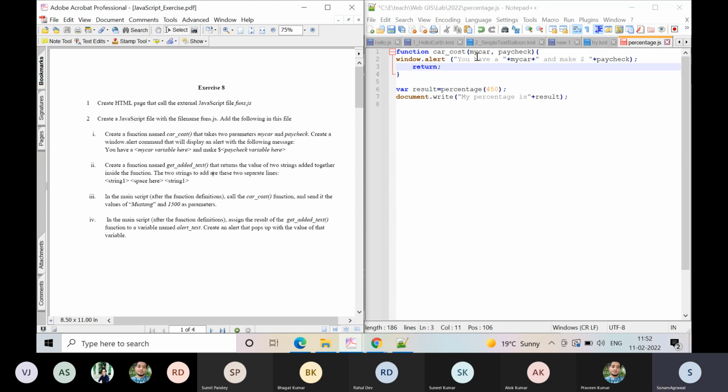Saying that we need to make a window.alert. So I am writing window.alert over here. Inside the window.alert we need to write that you have a myCar, whatever is the name of myCar variable, and then and make dollar this much payment. So this is how I have created this window.alert. You have a myCar and make this much payment. And thereafter we will make a return statement. Since we are not returning any value, therefore a simple return is given over here at line number 3.